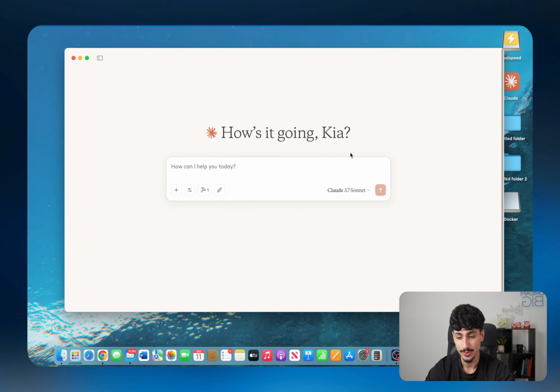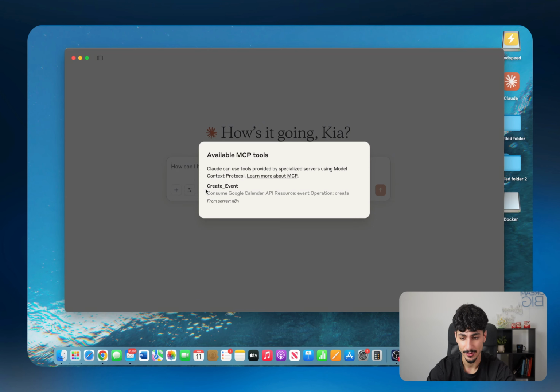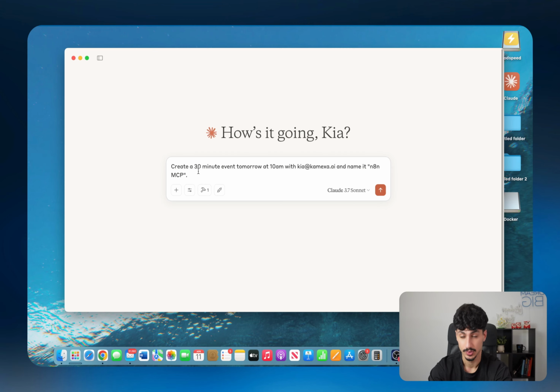Then open up a new instance of Claude, and you should see that now we're connected to n8n as available MCP tools. So in this instance, it says the available MCP tools is create event because we've only given Claude access to that one singular tool. But if you guys had multiple tools, it would have all of the tools down here. So now let's test that out.